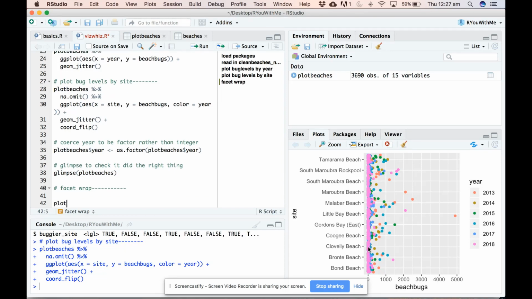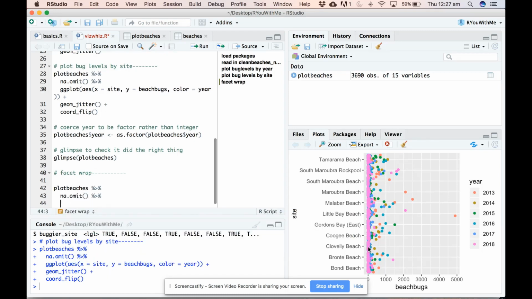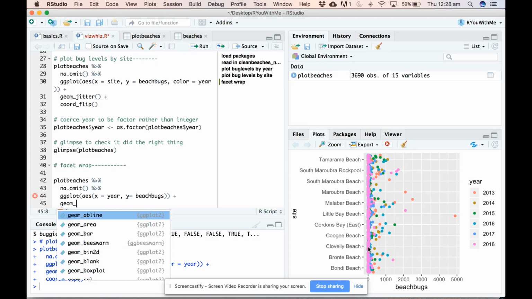So we can take our plot features data, and we're going to do a similar thing. We'll see if an ANet works this time. And then let's try ggplot defining our aesthetics. Let's say we want year to be on the x-axis and beach bugs to be on the y-axis. And let's for the moment leave all the points black, but we might change that in a second. So we want a geom jitter.